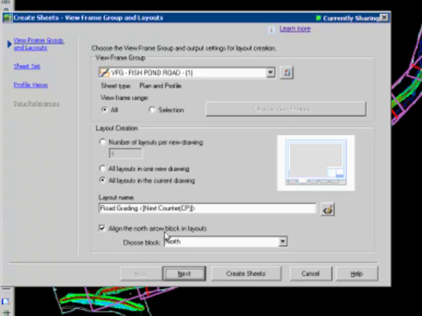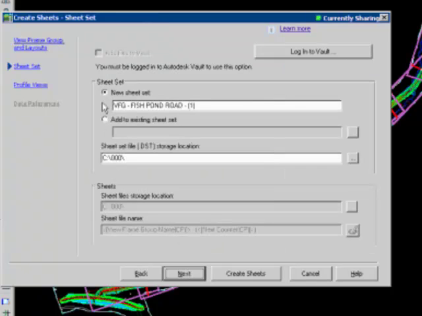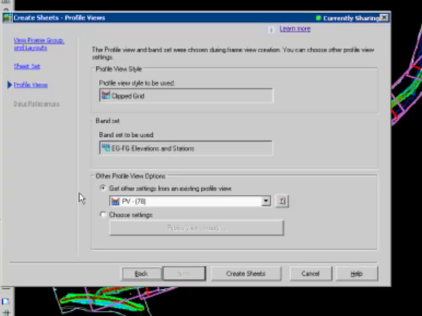Also, we have the ability to put in a north arrow block. The north arrow block will automatically react to the twist of the view frame and position itself correctly. It will automatically create a sheet set, and that is for drawing management. And if you haven't explored sheet sets, I highly recommend that you look into it.